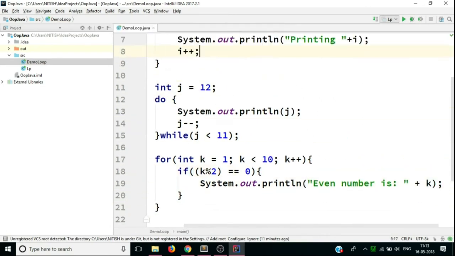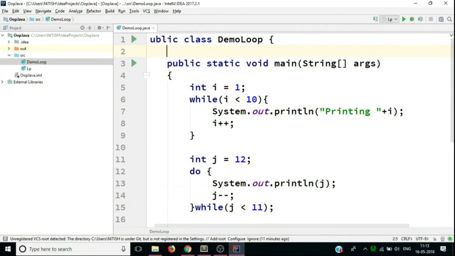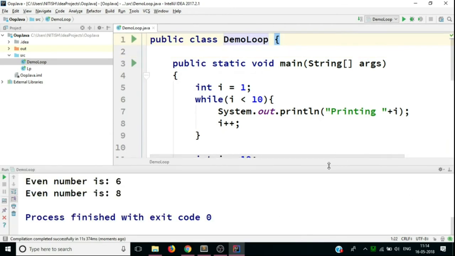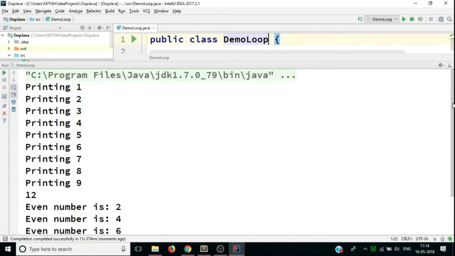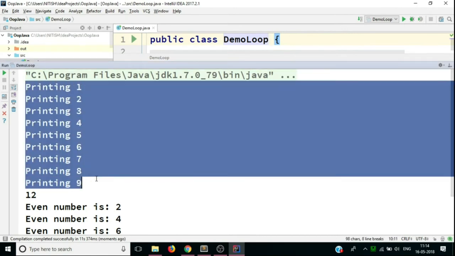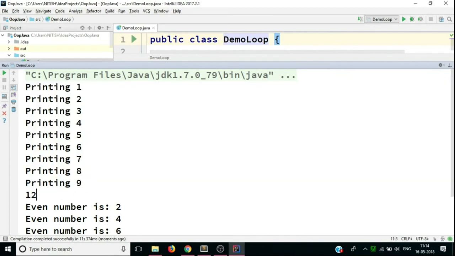So let's first run all these different loops. So here is the output. Now if we go to the top, first in the while loop part, we can see that 1 to 9 is printed. Now in the do while loop part, we first took a value 12 for j.